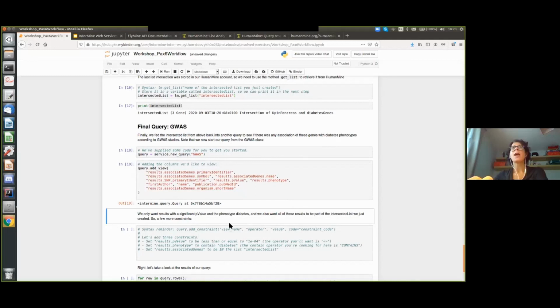And now I have to apply the constraints to this query. So we need to apply 2 constraints, I think. The first is that all the associated genes belong to the intersected list just created. So this is the first thing that we have to put in: the result associated gene needs to be in the intersected list.